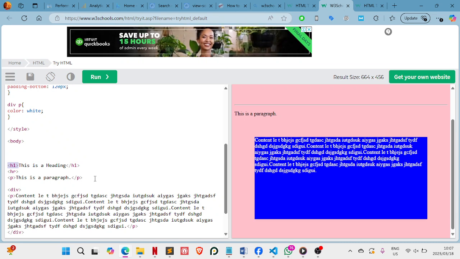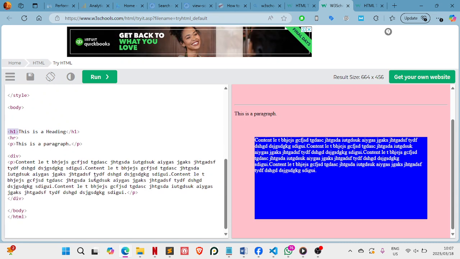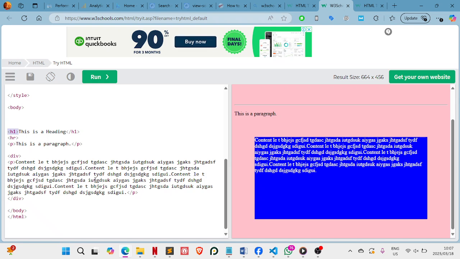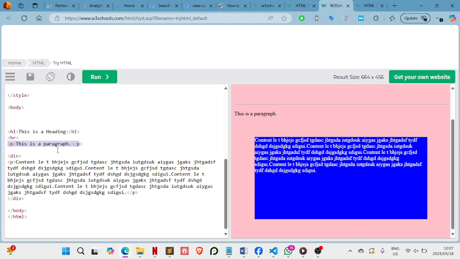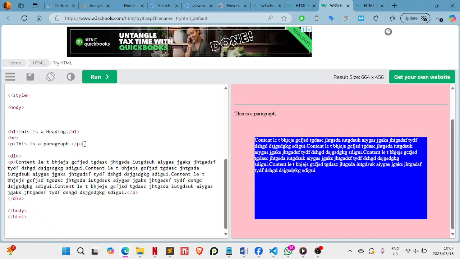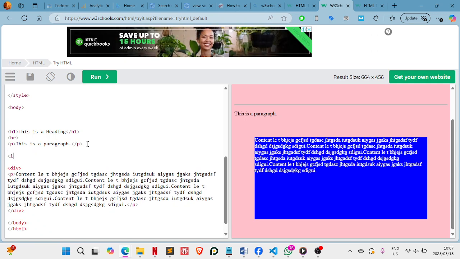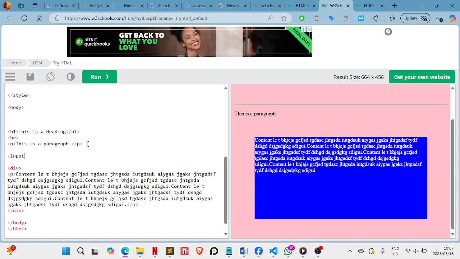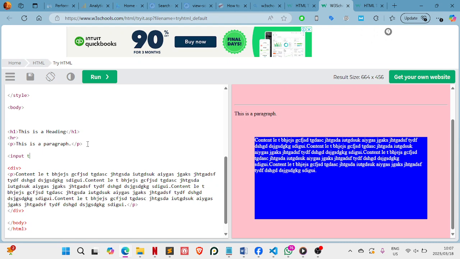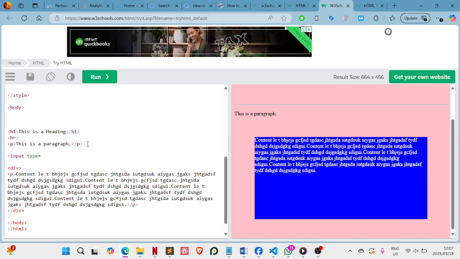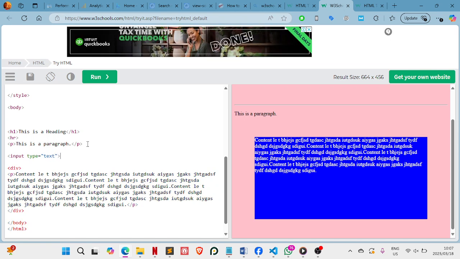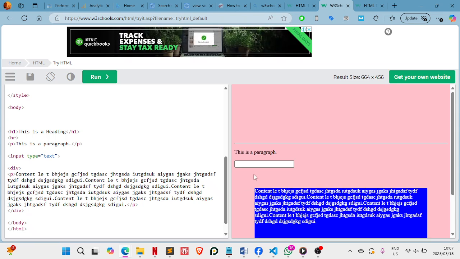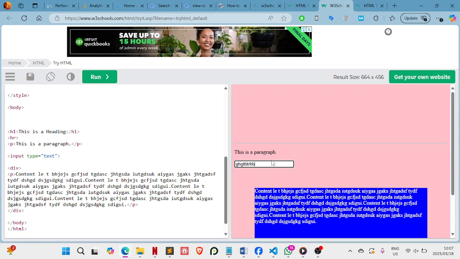You can't just do it however you like. Each HTML tag has a specific role. For example, the P tag is not made to accept user input. If you want someone to be able to type on your page, then you need to have an input type. I'll make an example: input, type, text, close here, close here. If I say run, now we have a box where a person is allowed to type.